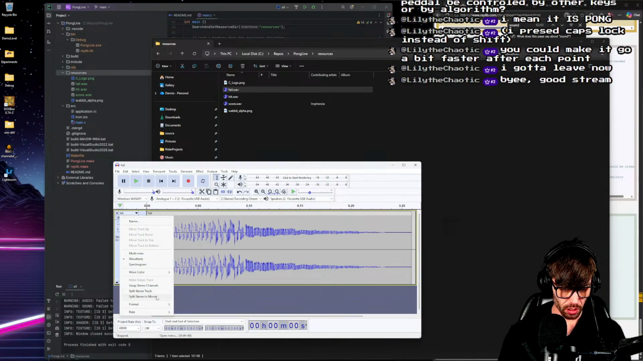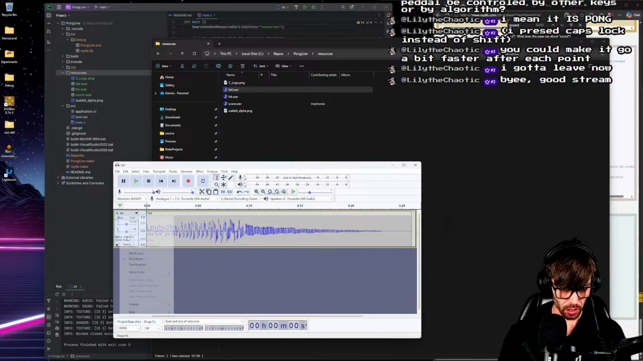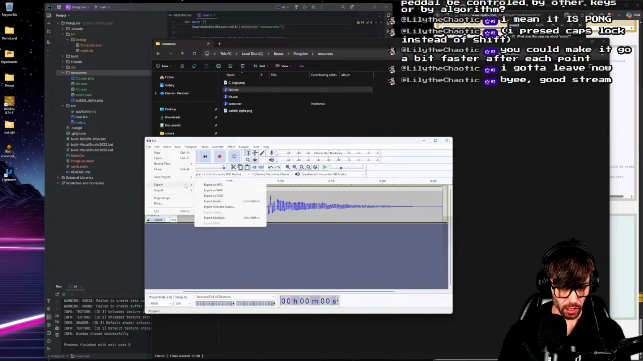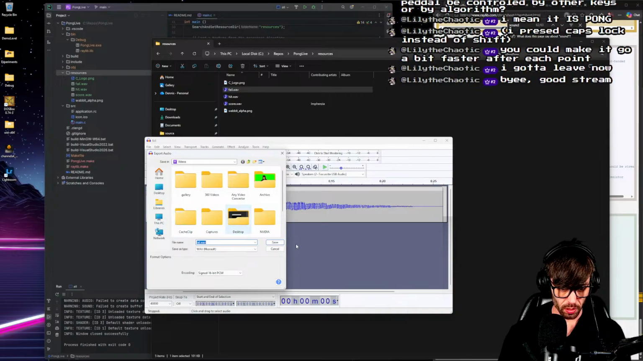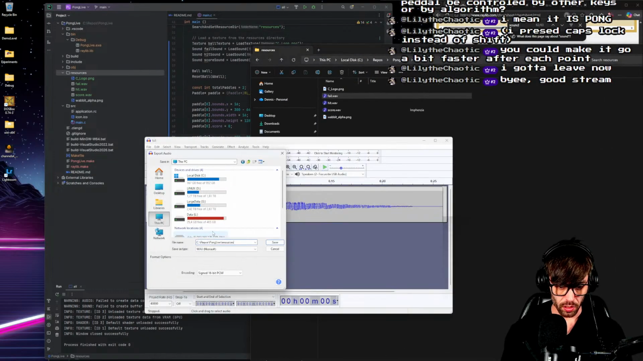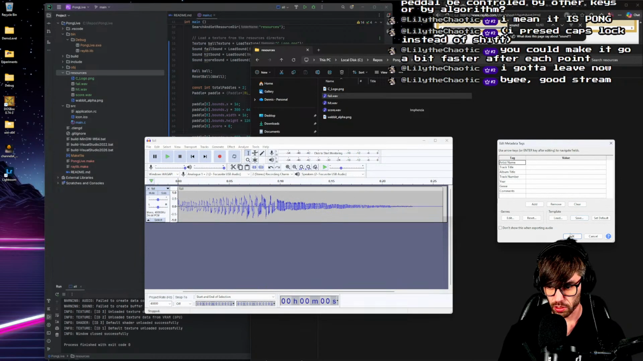This is split stereo track to mono. Then we also want to format this to 24-bit PCM. Should be more than enough. The fail and then export as wave. Fail dot wav, and then we need to go to here. Fail. Okay, save. Yes. Okay.